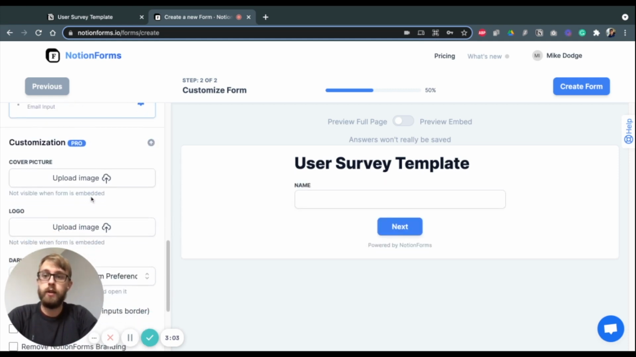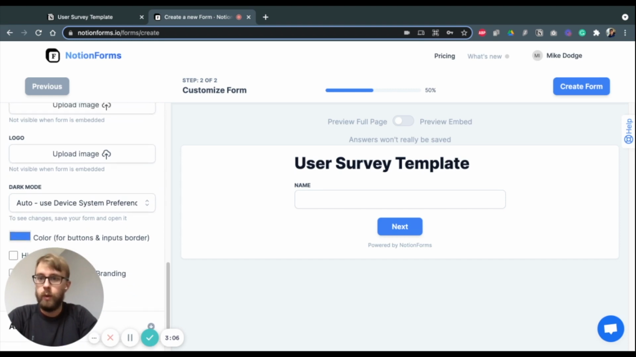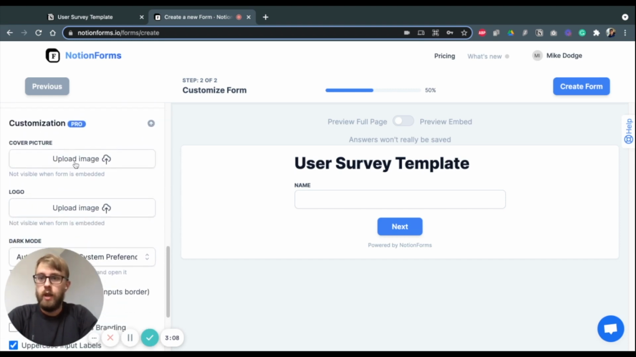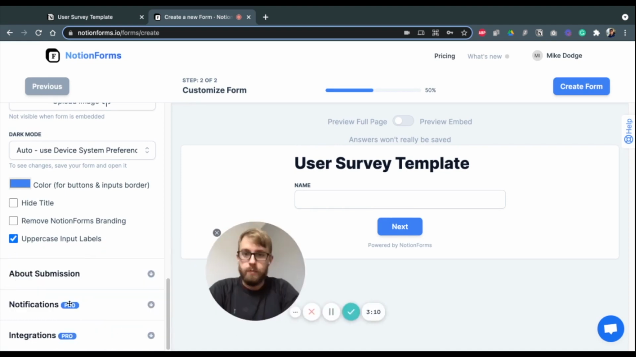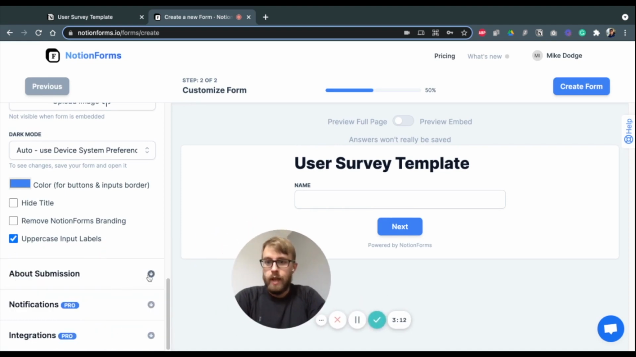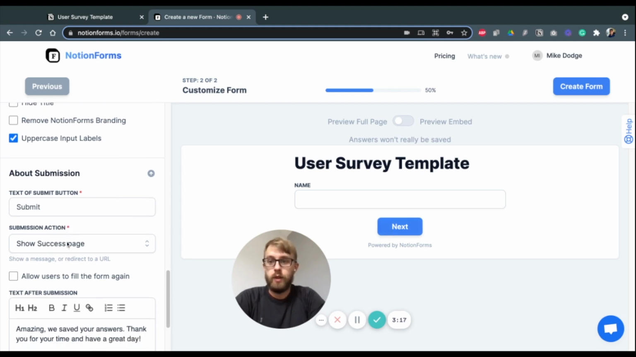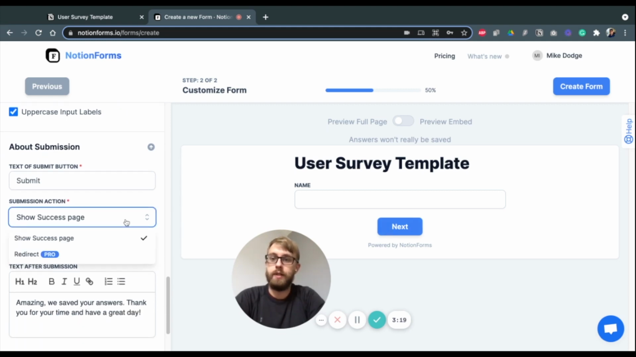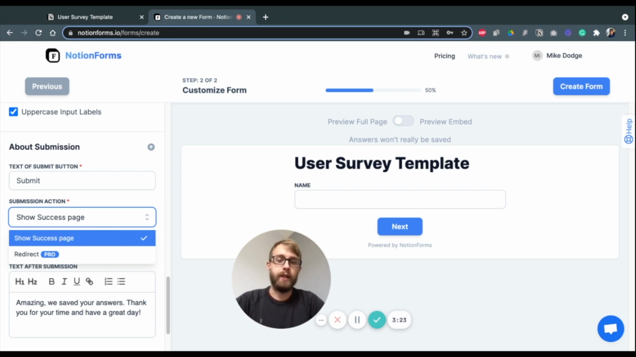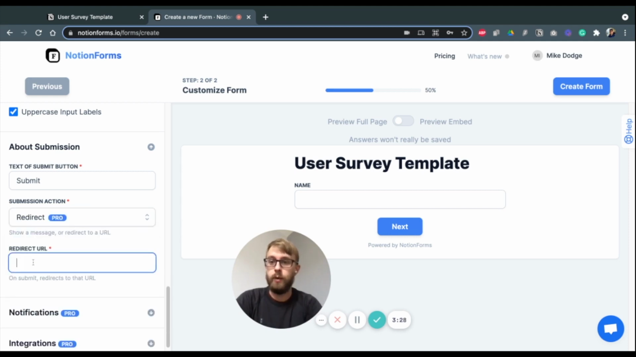Now, to do the custom redirect, what we need to do is go down here. Let me just move this out of the way here. And about submission. So these are the settings for submitting. So you can customize the button, but what we're gonna do is customize the action. So instead of show a success page, something like, thank you for submitting your Notion form, we're actually going to redirect to a URL. And the URL for us in this case will be Notion Forms, just our home page there.